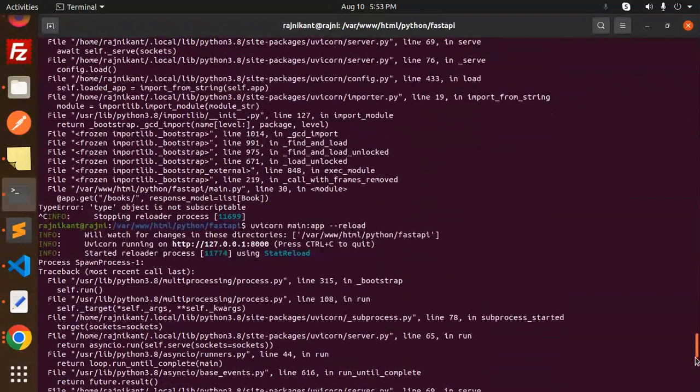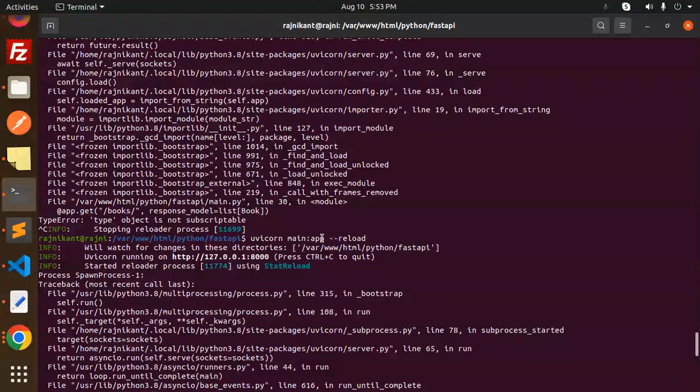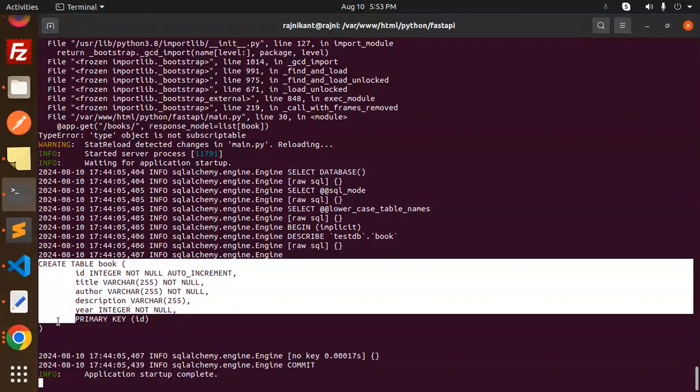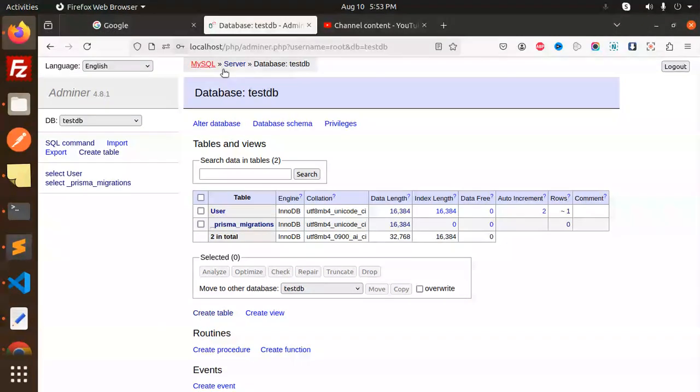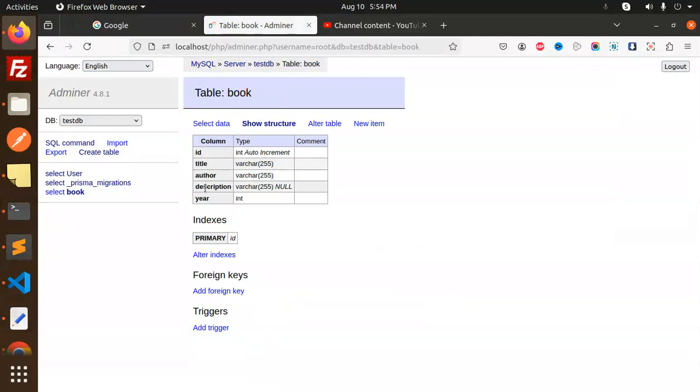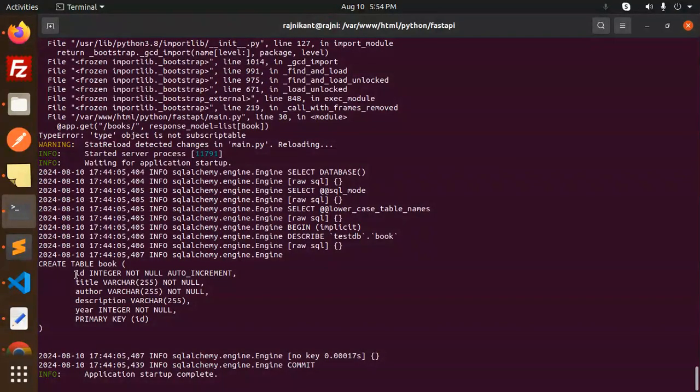Okay, you know that command, right? uvicorn main:app --reload, right? So this is done, and here you can see that it will create the table. If I go to the database I have used and just reload it, here you can see the book table with ID, title, author, description, year, everything is created. Now the application startup is completed, right?